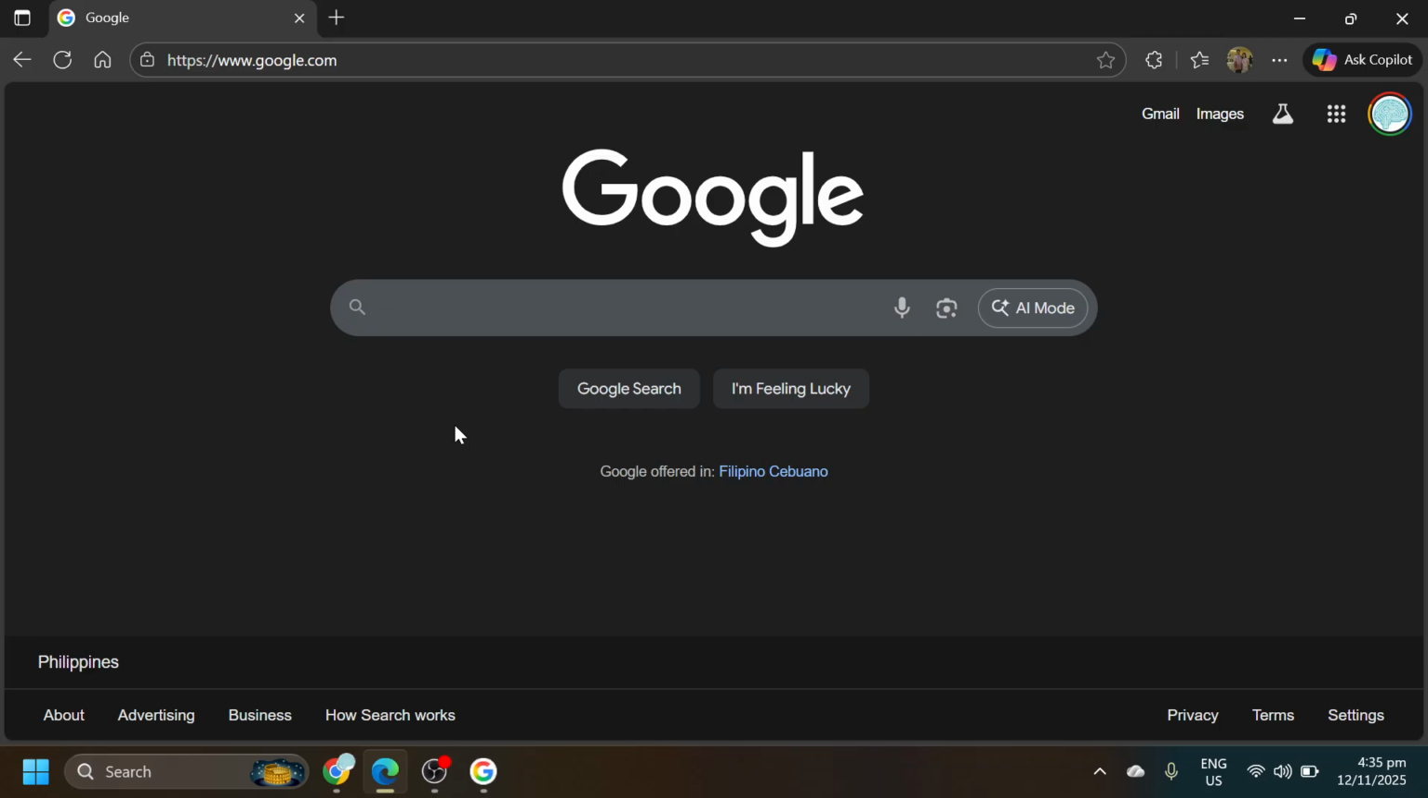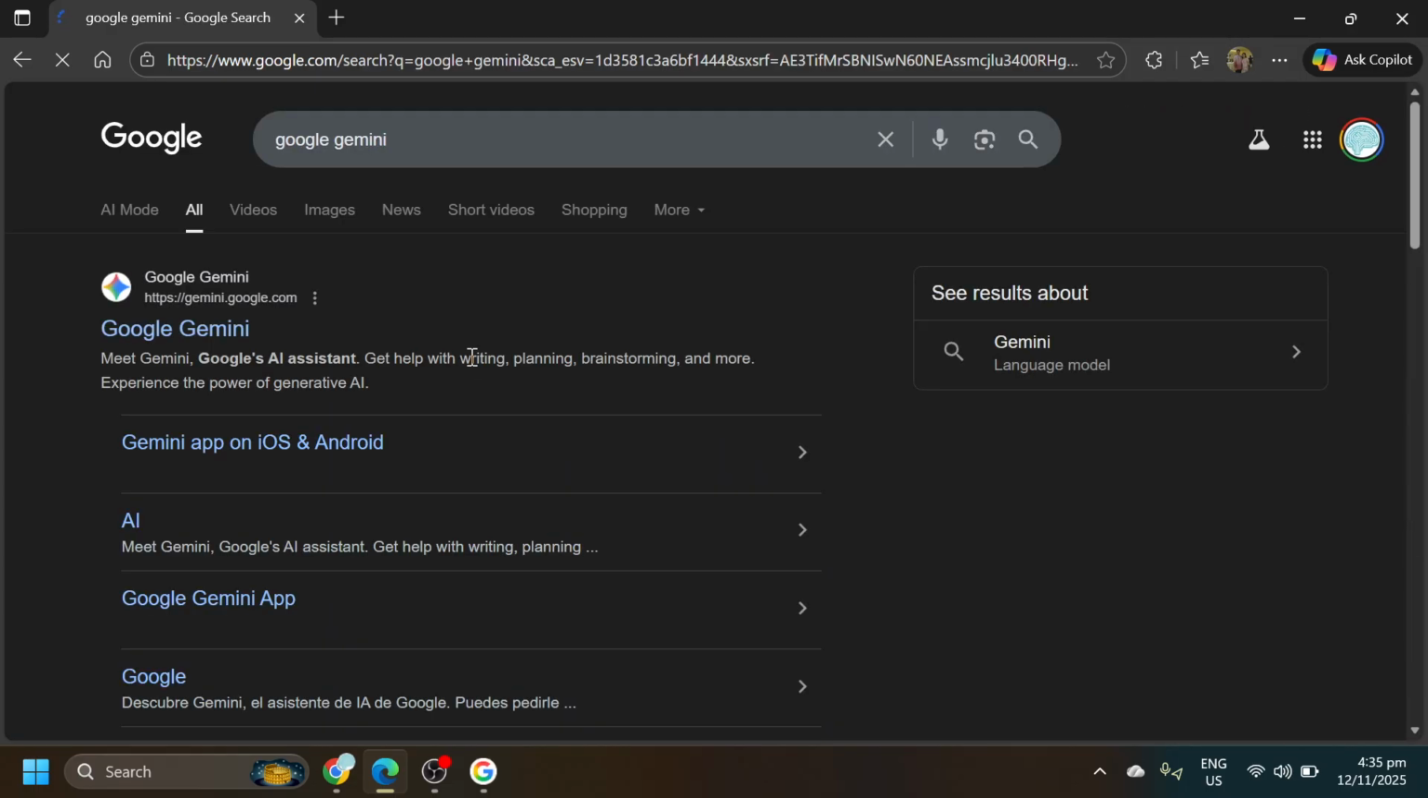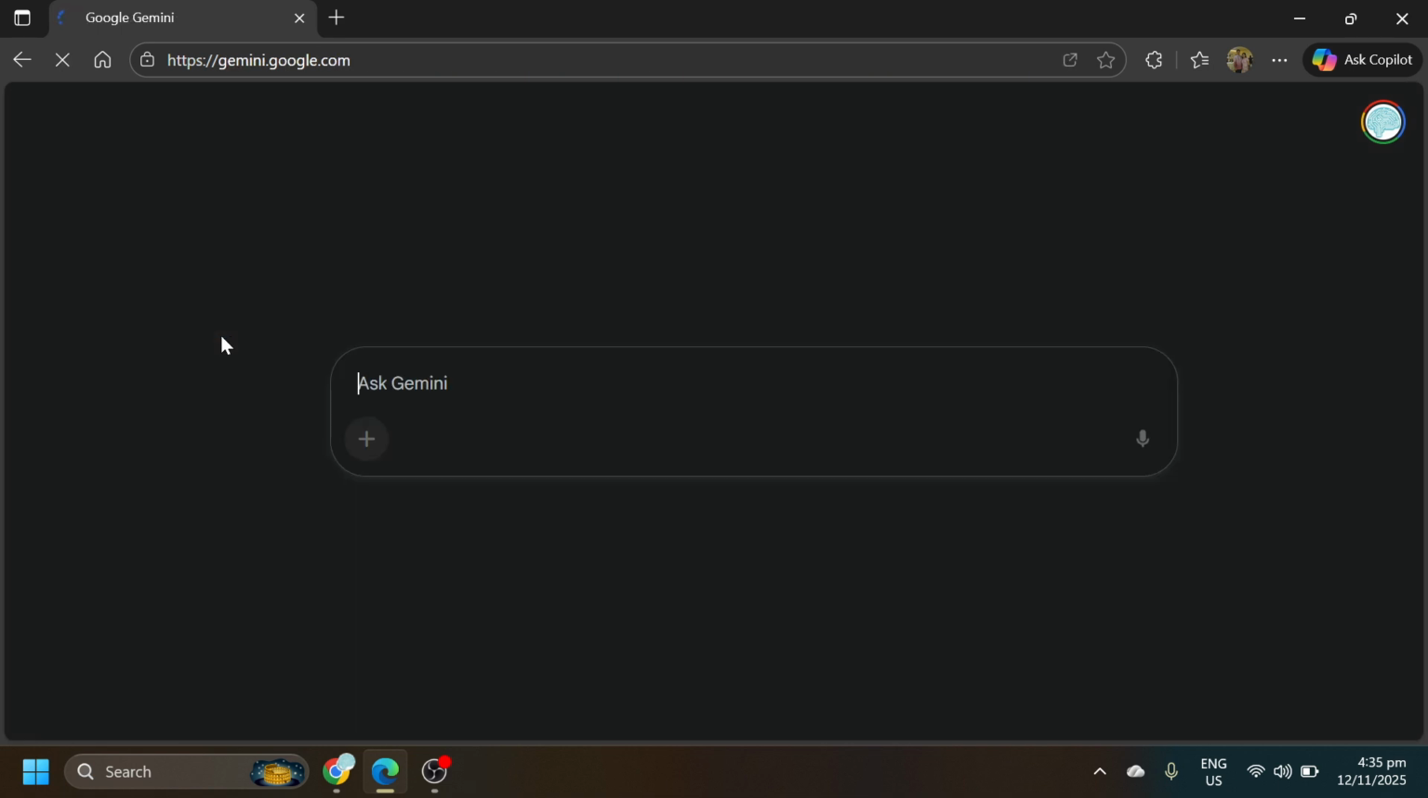Upon reaching Google's homepage, you'll want to position your cursor in the search bar and type in Google Gemini. After typing, hit Enter on your keyboard, and you'll be presented with a list of results related to Google Gemini. Your focus here should be on finding the Google Gemini website within the search results. Click on the link to access the site directly.